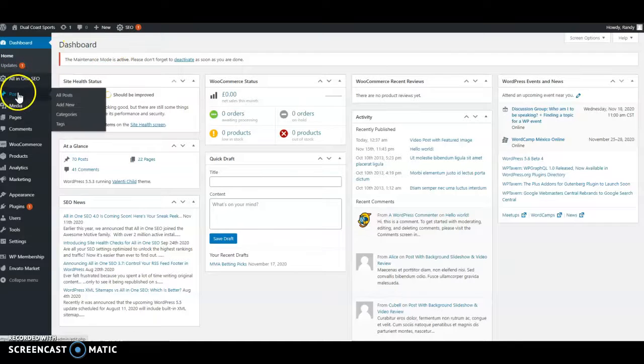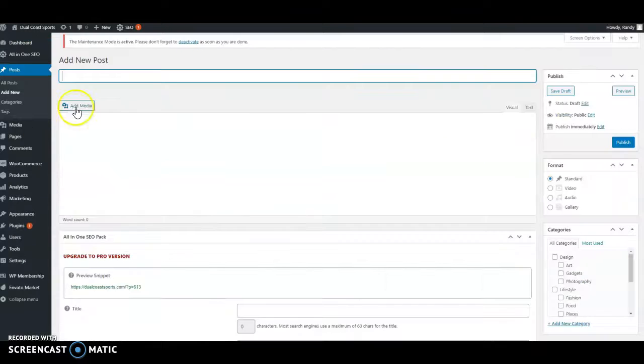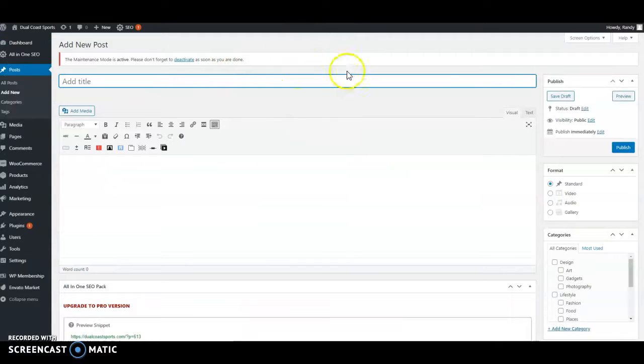So you're going to come over here to the left. You see where it says posts. Say add new. Super simple, right? Now, there's a few important things on this page you need to understand before you start making a post, all right? Number one is your title. This is super important. Your title turns into your URL.